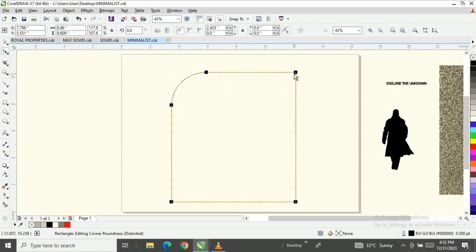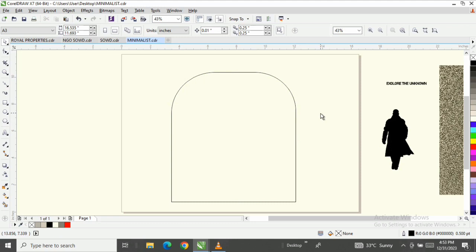If you want to curve the other side, you do the same thing. You hold down your control and drag it down. Now let me drag it down well so you can have a perfect curve to some extent. Now it's equal. That's the first step.